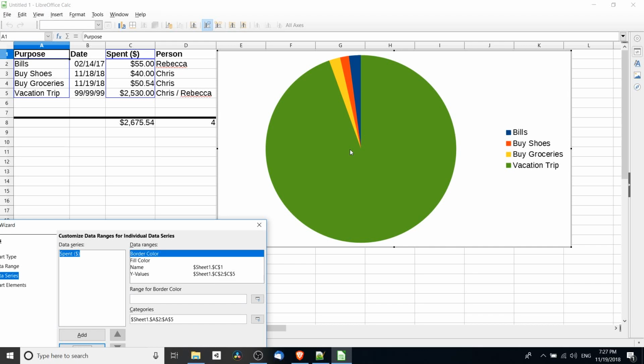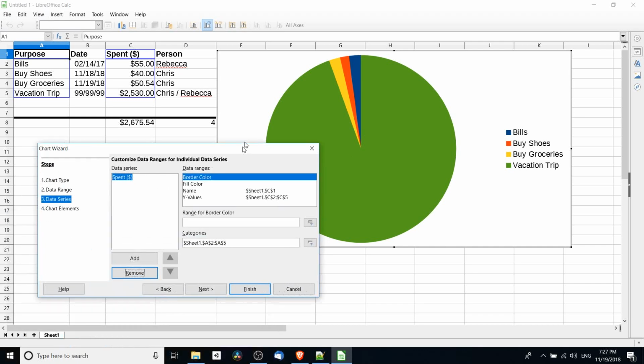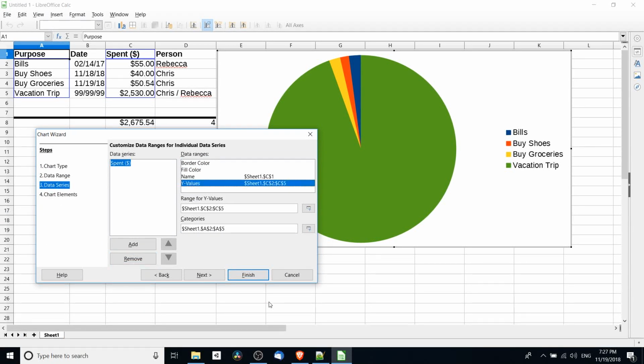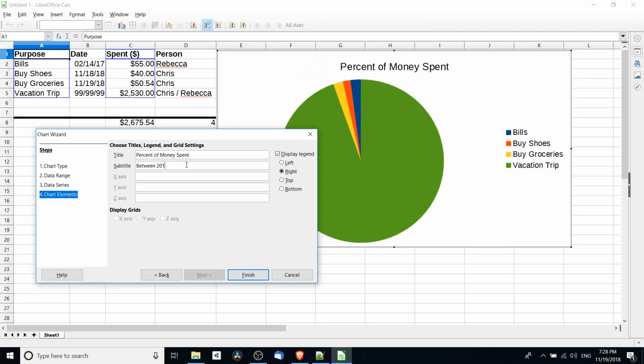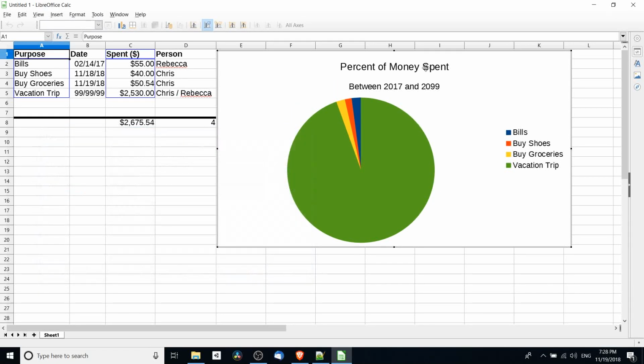We can't see the original $ or the percentage, so we probably want to add those in as well. So we're going to want to fix that. I think for right now we want to hit next, and maybe we give this a title. So we can say percent of money spent, and we could say here between 2017 and 2099, just to give it a little bit more information, and hit finish for that pie chart.